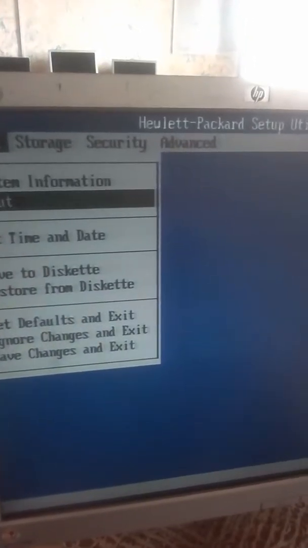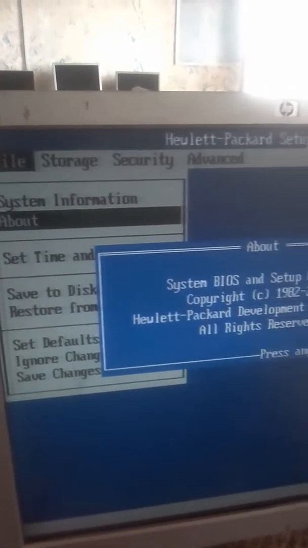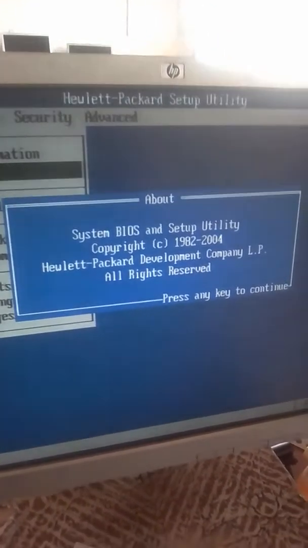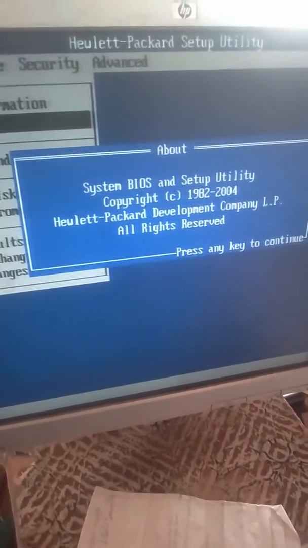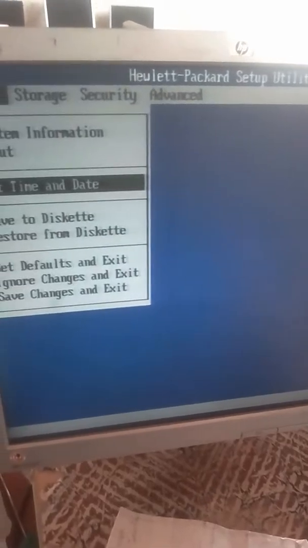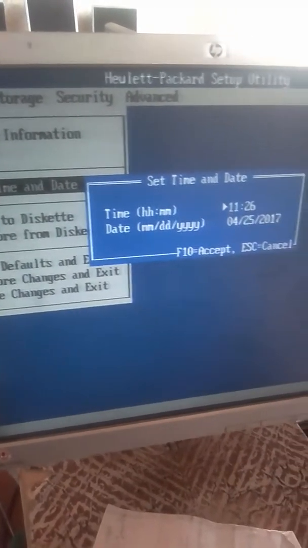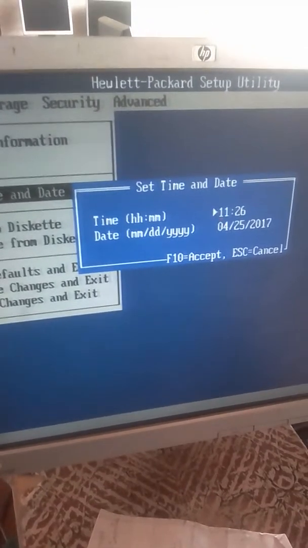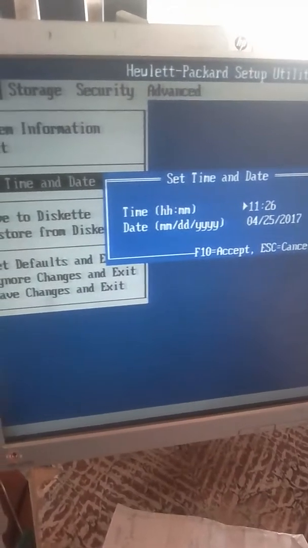and come to About. Let's see about the system. System BIOS and the setup utility, copyright 1982 to 2004, which simply shows the product date. Okay, go back, and the setting of the time. You can set your time manually, the day, the year, anything you have to change on the system.